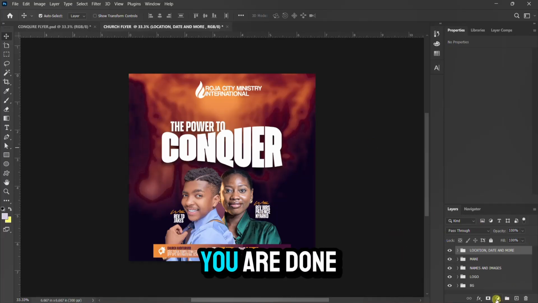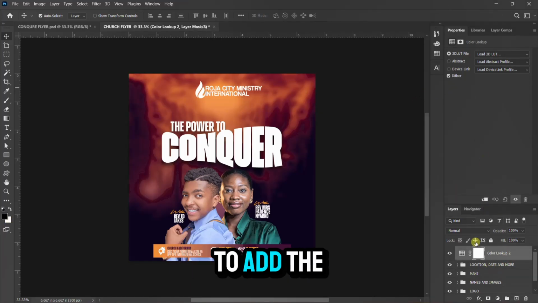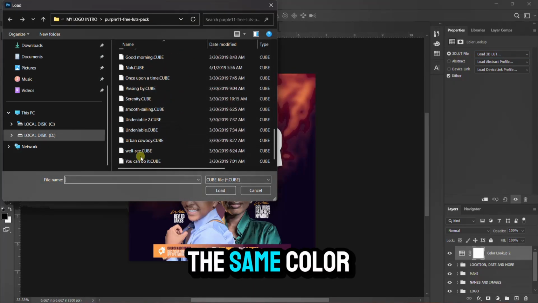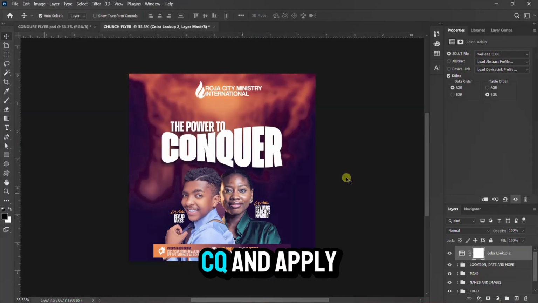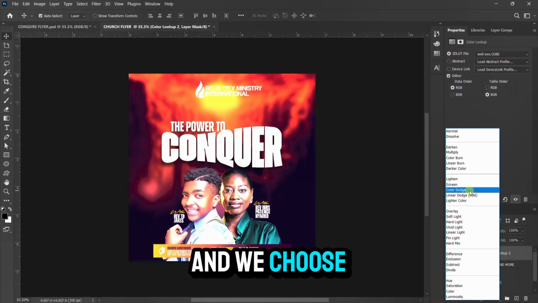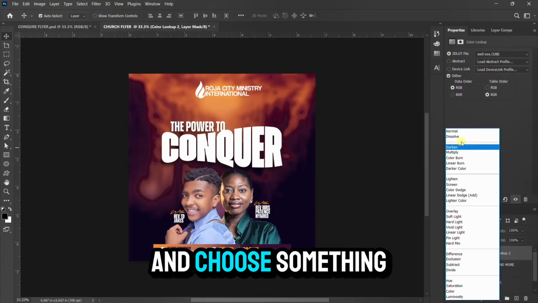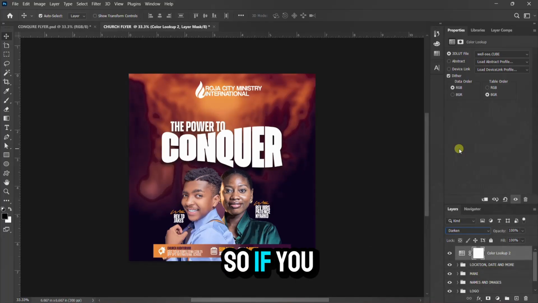Basically, once we are done, we employ another color lookup again. The same procedure you use to add the color lookup, we go there again, bring the same color lookup, which is the word CQ, and apply it to this. Let's go through the adjustment blending option, and we choose color dodge. If color dodge is not okay for you, you can go through all of it again and choose something. I think darken is okay. Guys, this is how we were able to achieve this beautiful church flyer using our Photoshop 2023.